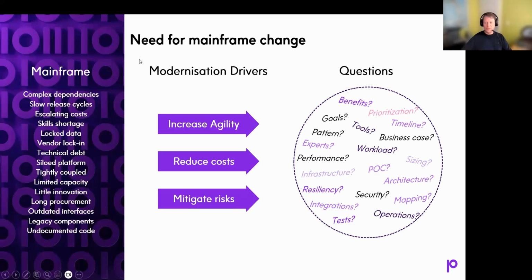So it's all about, we have data and applications on the mainframe. There is a drive to modernize these applications because you need more agility, you want to reduce costs, or you want to mitigate certain risks. And when you are engaging in a project to do all that, you may have many questions. Some of them are in this circle at the right-hand side of this slide.